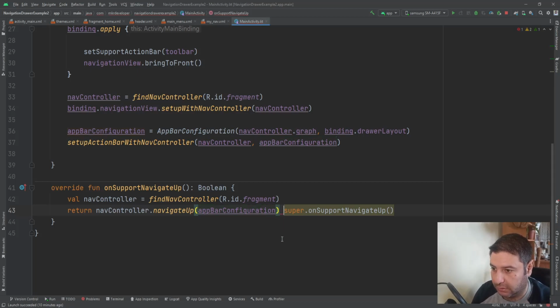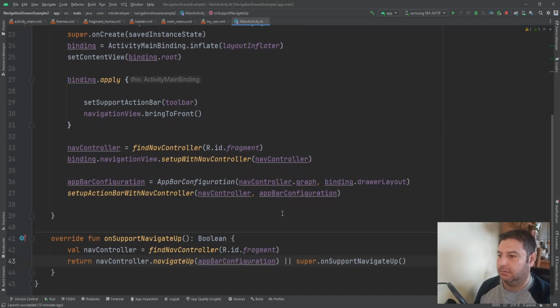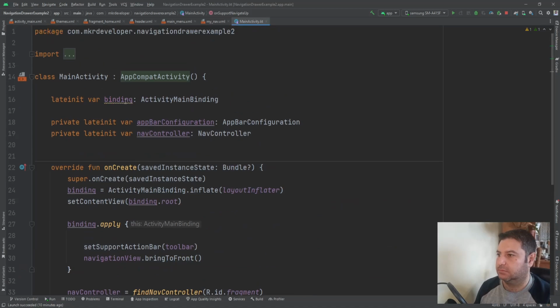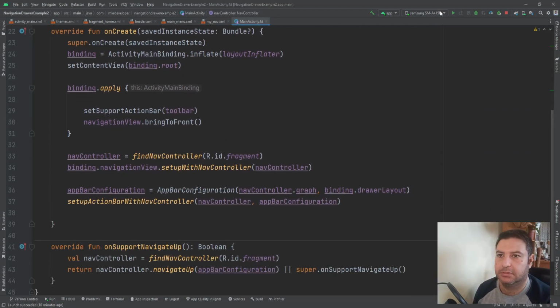Okay, and here just like that. I think everything is good. Here I can make the binding private. Let's check it on the emulator.